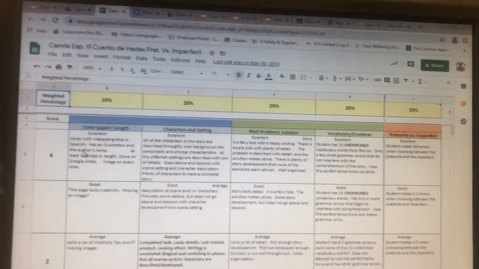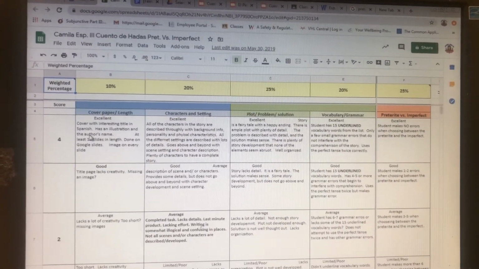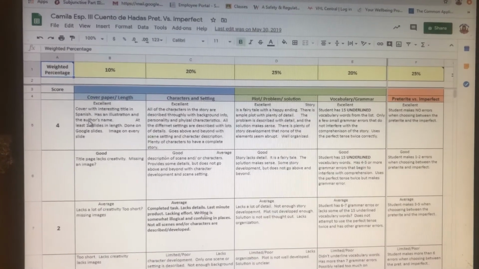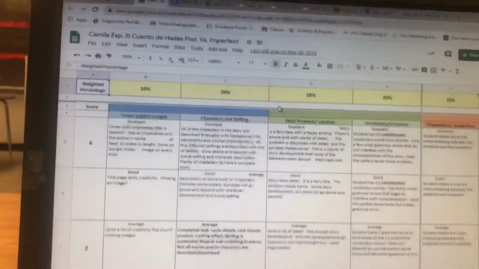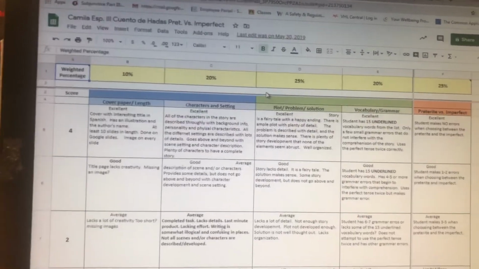Okay, so I'm just going to mainly focus on how to get a 1, which is a 4 on the rubric. The cover page and the length: the cover has an interesting Spanish title, an illustration, and the author's name. Your whole thing needs to be at least 10 slides in length. It's done on Google Slides. There's an image on every slide.